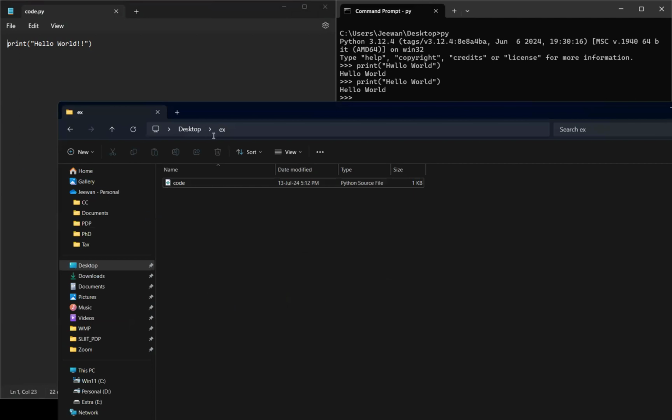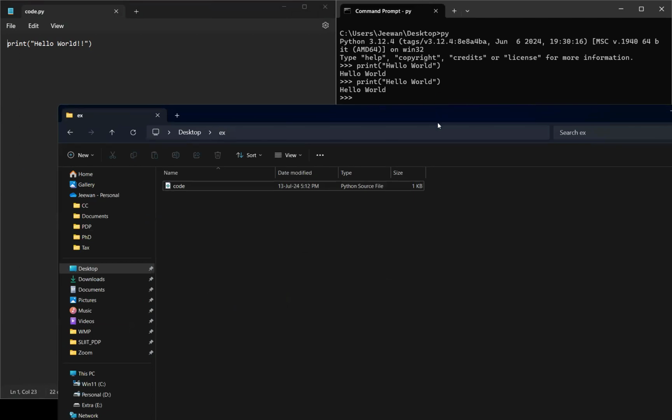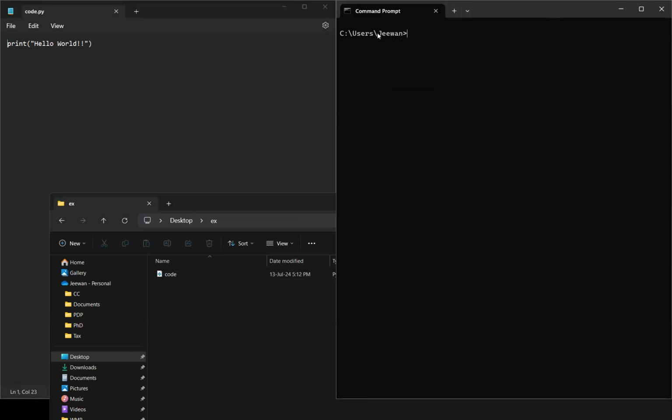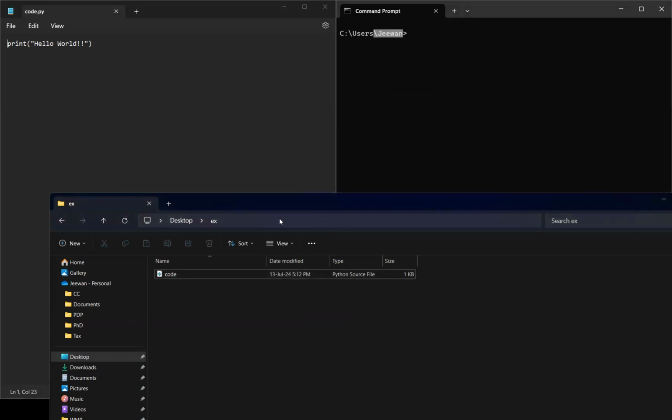Now I have written this Python file and I want to run it. Let's exit from the interpreter by pressing Ctrl Z, or by typing exit. Now I need to get into the folder. When you open the command prompt normally, it will display the username, like C:\Users, whatever username you have logged in with. If you make a folder on your desktop, you will see it's inside C:\Users\G1\Desktop\EX.